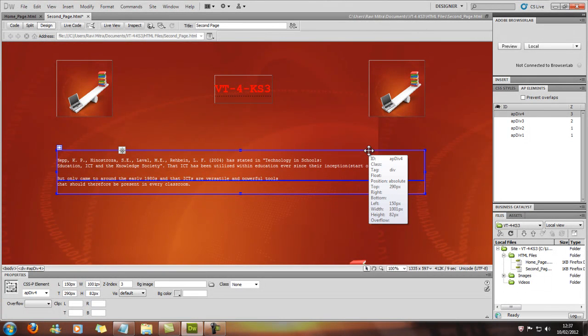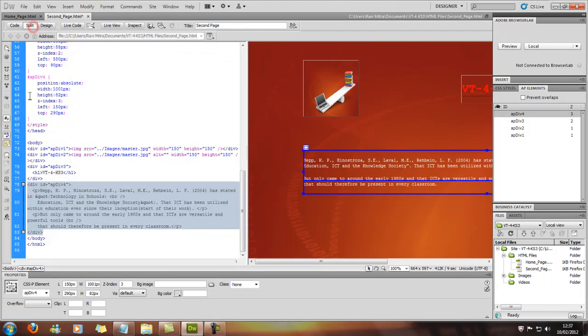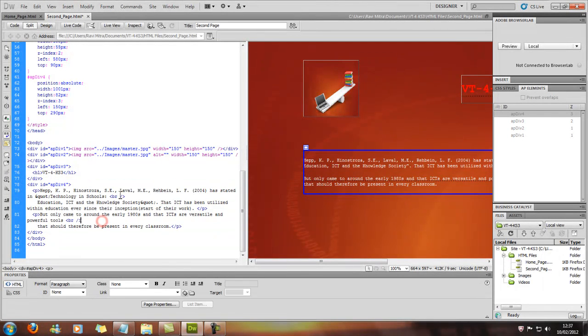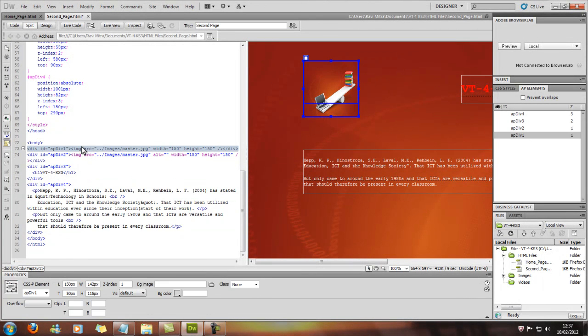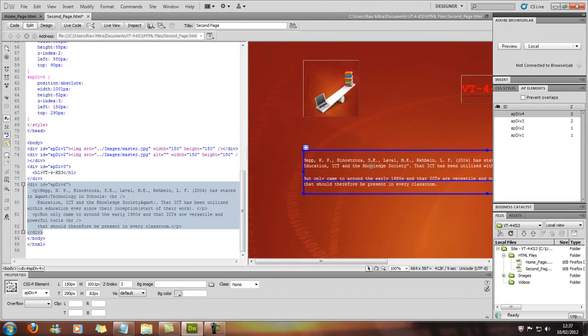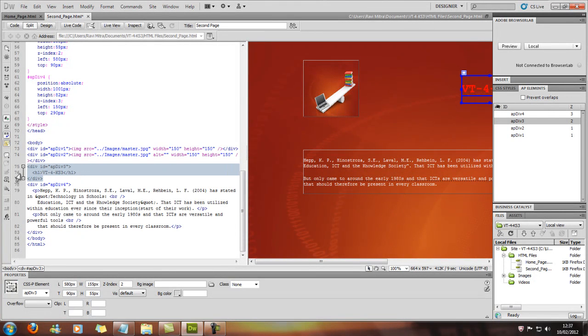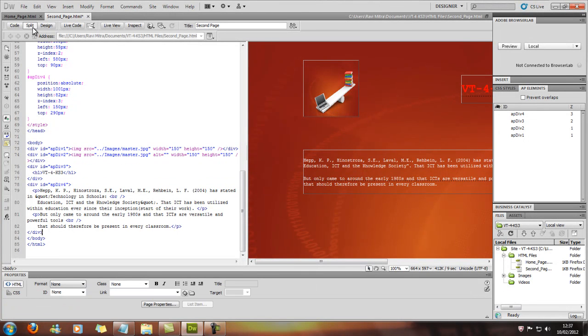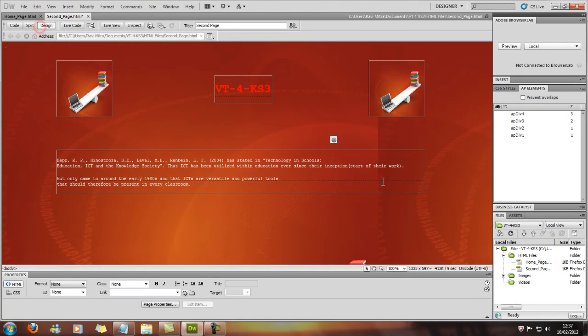So that's how you use divs. You can check your code as well, and each one of your divs will be highlighted once you click on them in the split view. So here's another one. That's all your writing. That's your heading. And that is your tutorial on making AP divs.